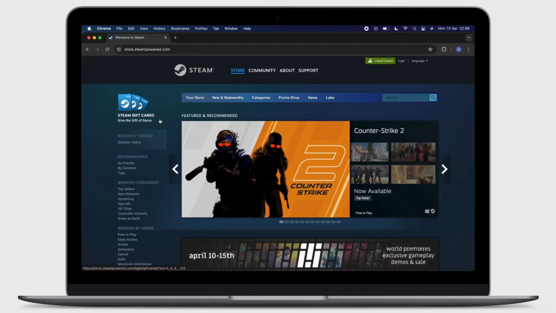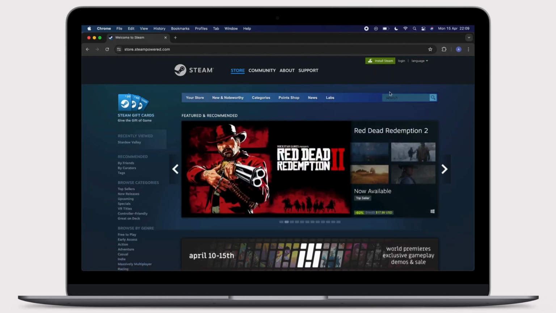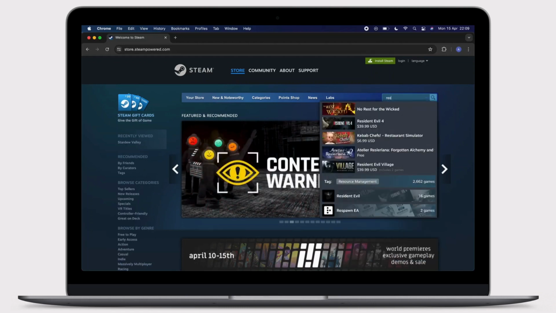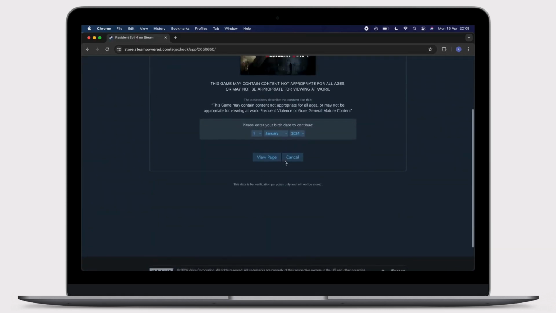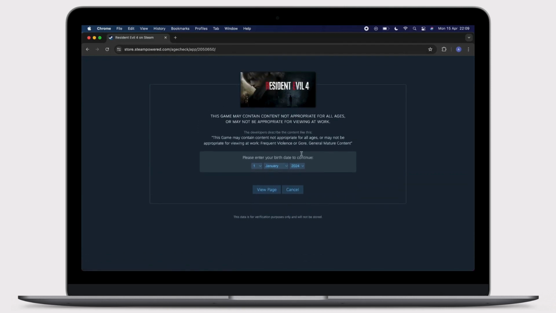Once you have done that, there you will see the search button. Click there and type Resident Evil 4. Click on that. For this, you need to add your birth date. For now, I'm adding mine.